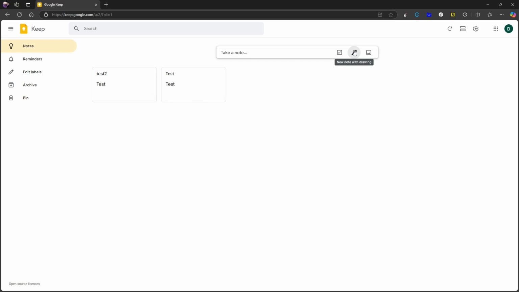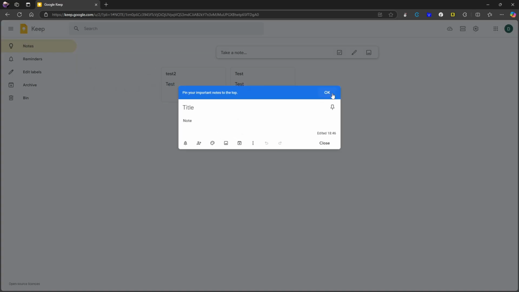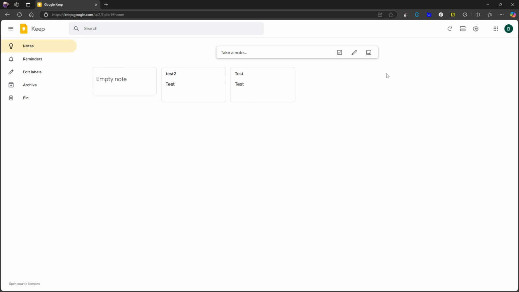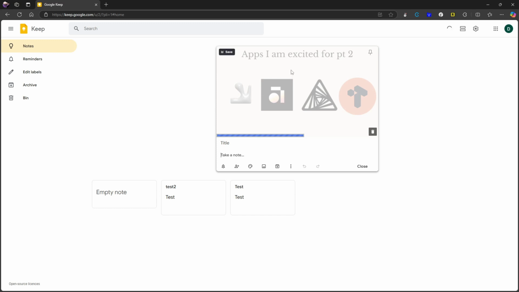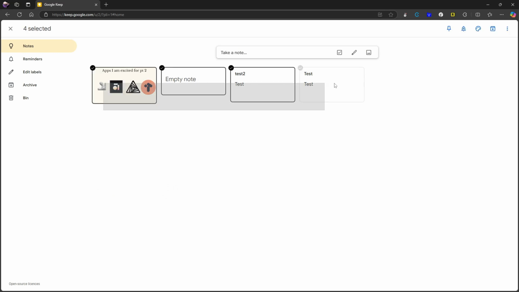a great search engine. You can also add a new note with drawing, so you have the ability to do basic sketching inside of here. Now this is an empty note, but I can open this back up to write inside of it. I can also add images within here. Let me actually go ahead and just add one for the sake of this video. This is one of my thumbnails, so let's go ahead and close this. You get the point, like you have a bunch of different choices here.